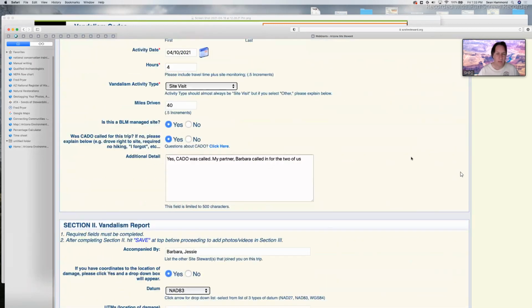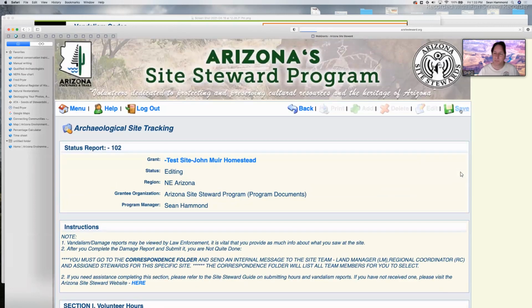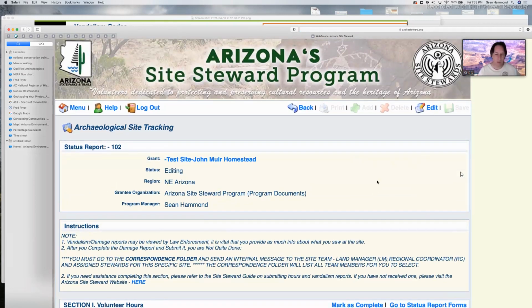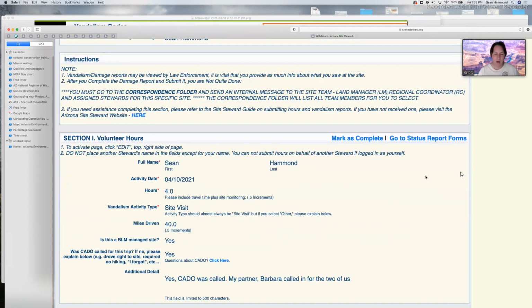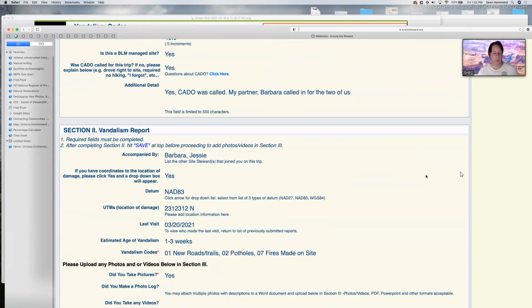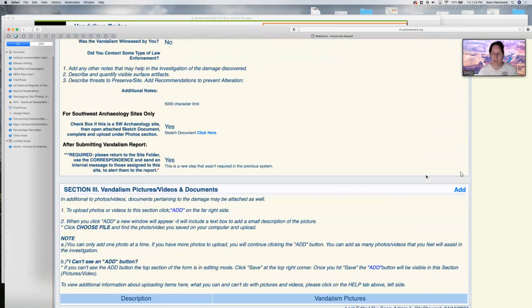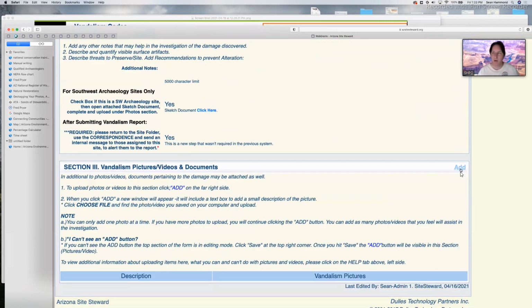Let's see if that was it. Okay, there we go. So now it's out of editing mode. Now when you scroll down after you've completed your first 2 sections, there's our add button right there.